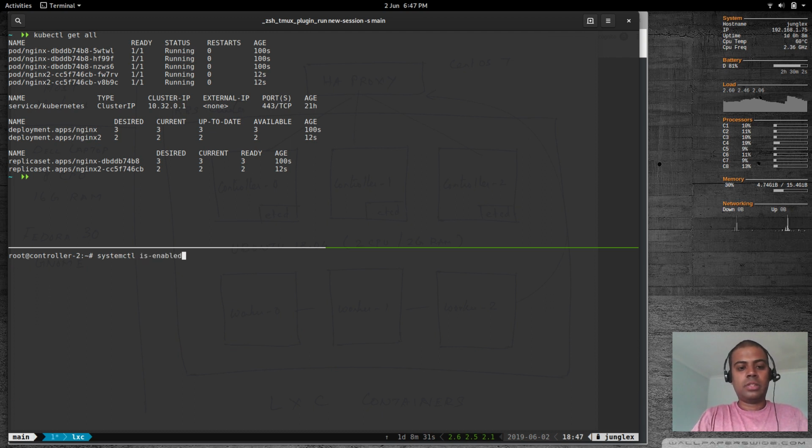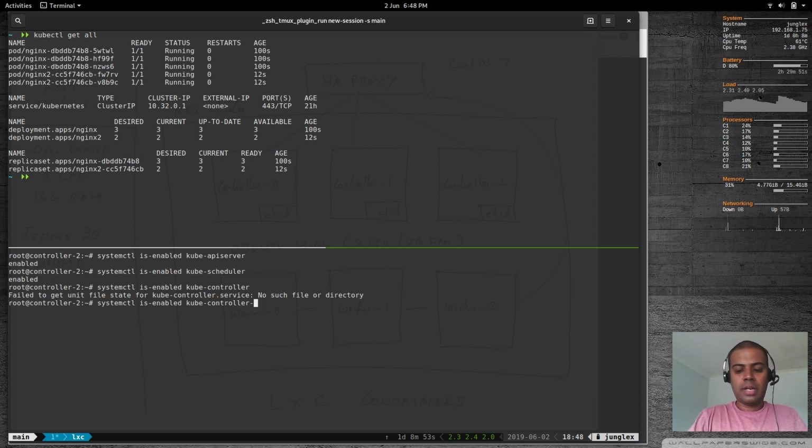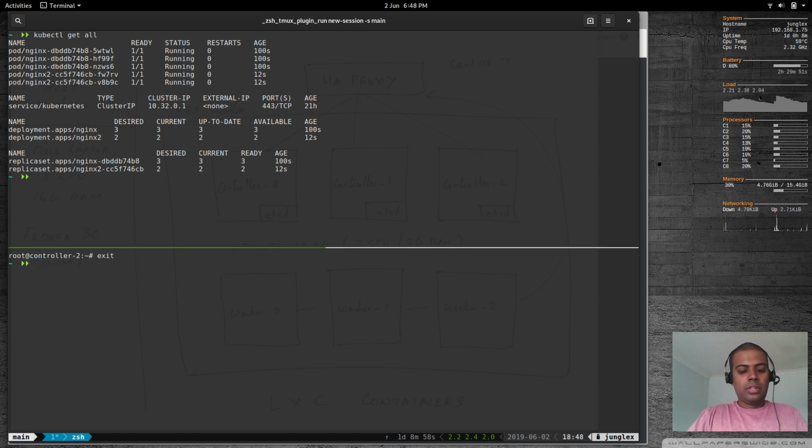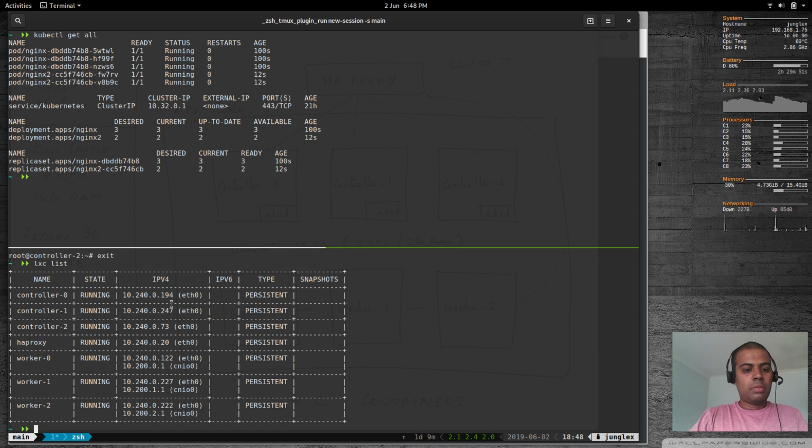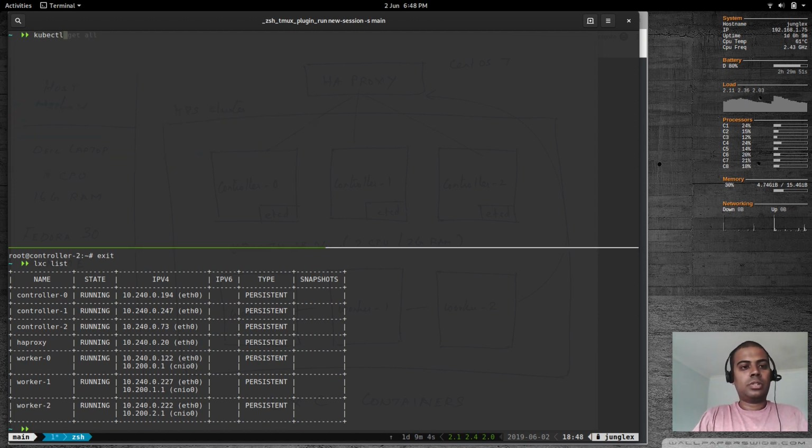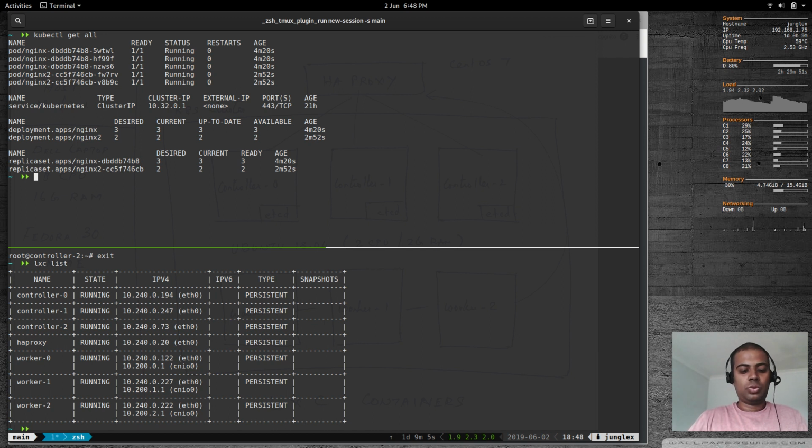systemctl is-enabled kube-apiserver. So on all our controller nodes, the services are enabled to start automatically on system startup. There is also kube-scheduler that's enabled, and then I think it's kube-controller-manager. Yeah, that's enabled as well. Okay, so now if I do LXC list, all the master nodes are back up, and kubectl get all, everything is working fine.